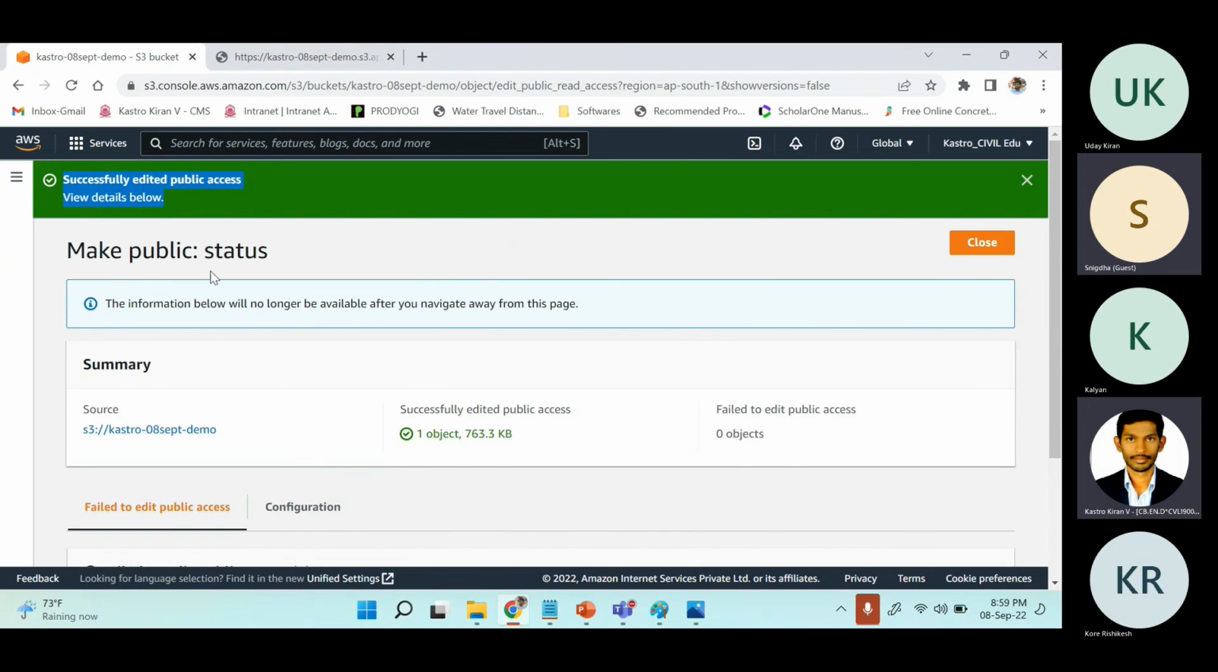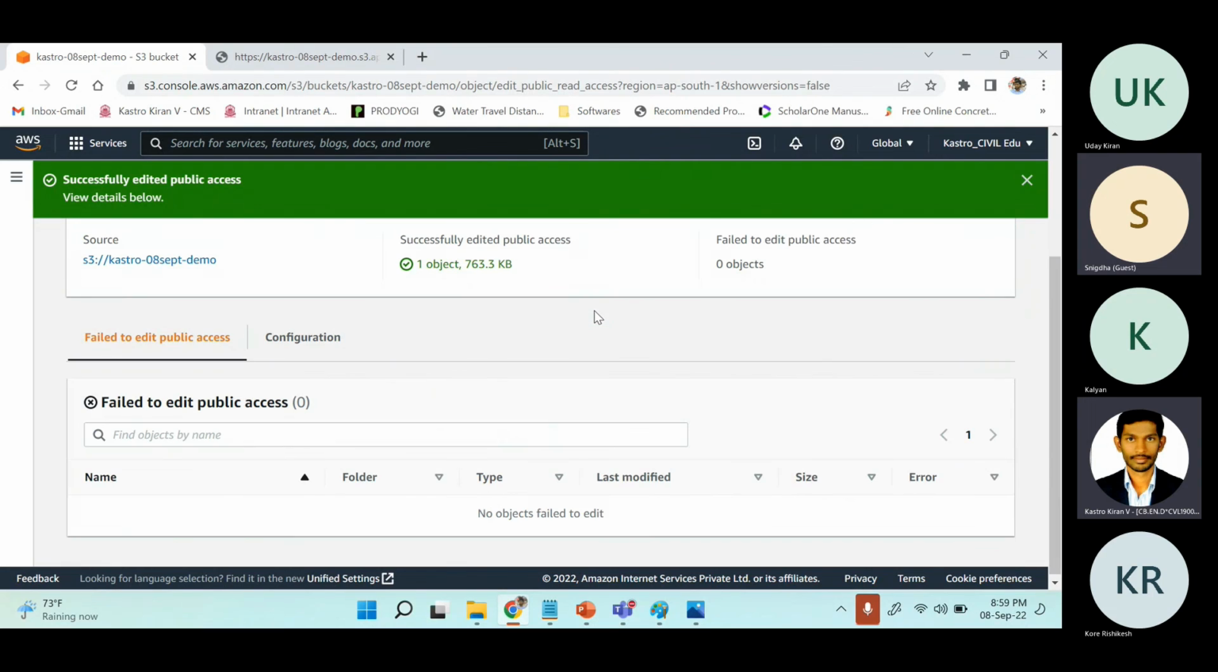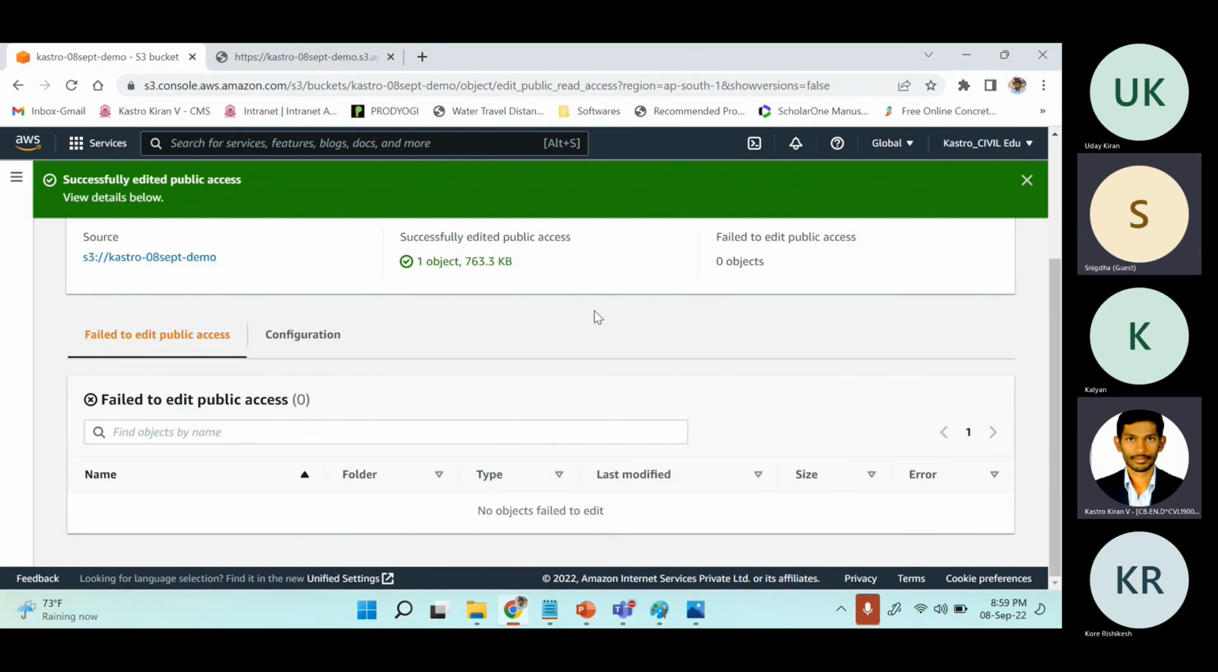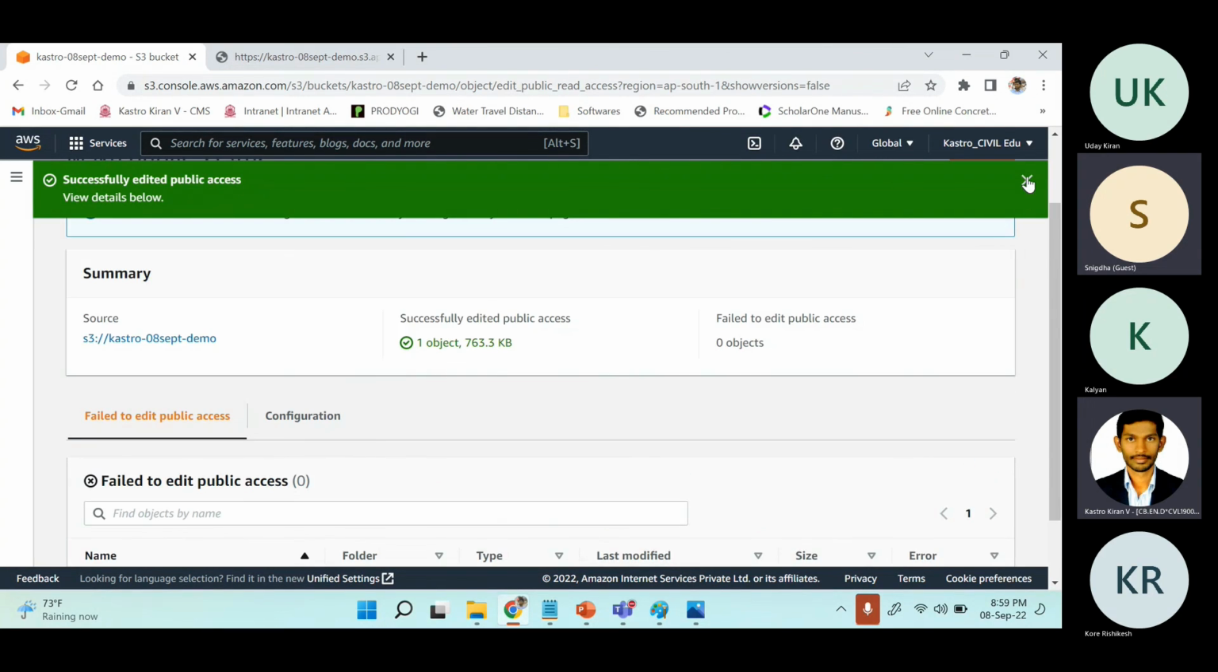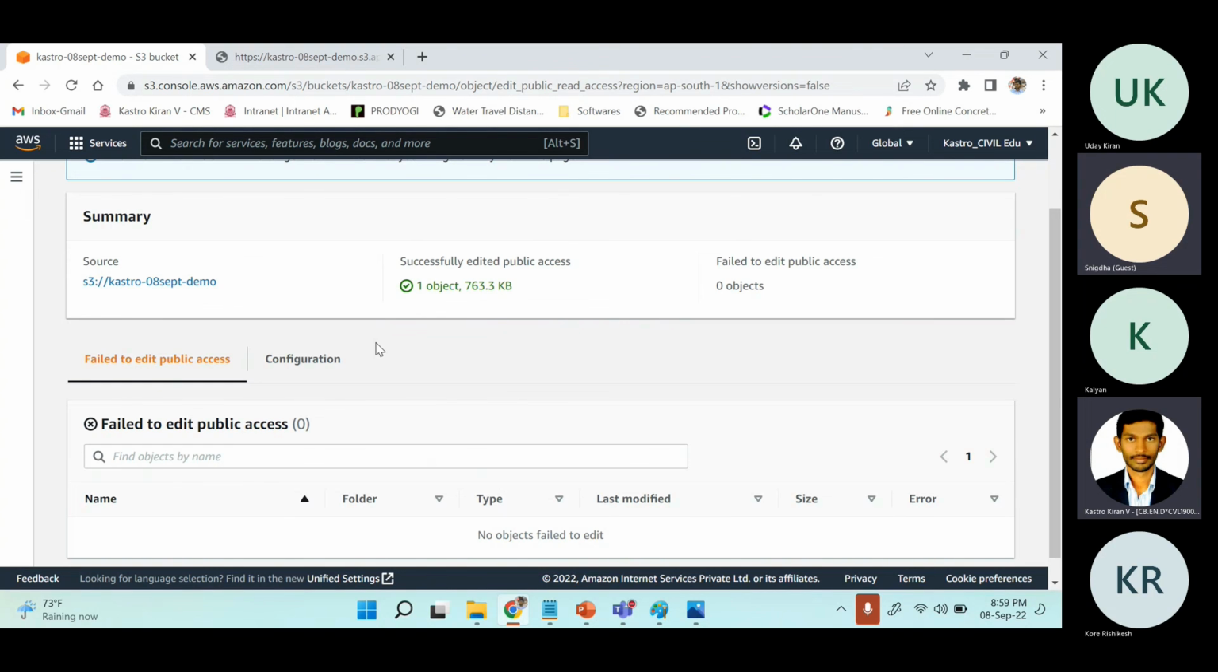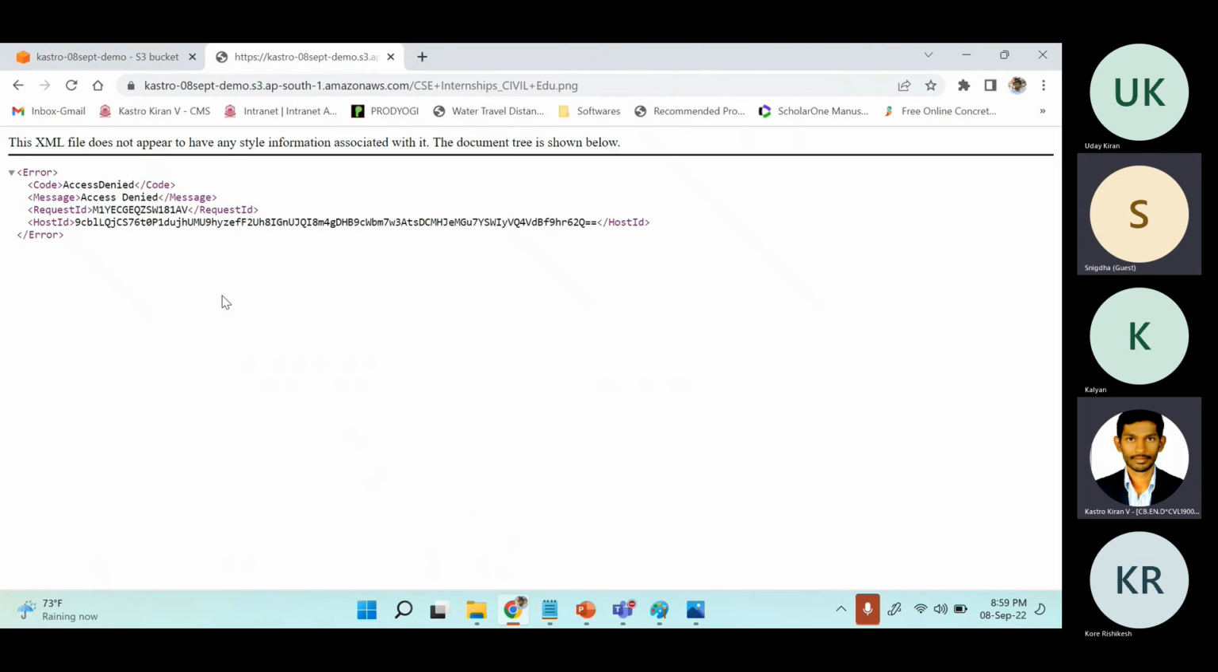Now the information below, you can see the warning also. The information below will no longer be available after you navigate from this page. So that means this file, whatever the file that you have given public access, it is available for public. Now what I'll do, I'll just go to the same tab. The URL doesn't change, the URL remains the same.